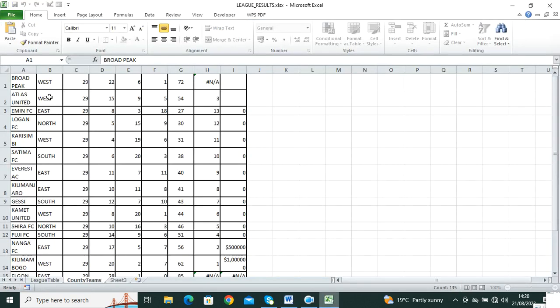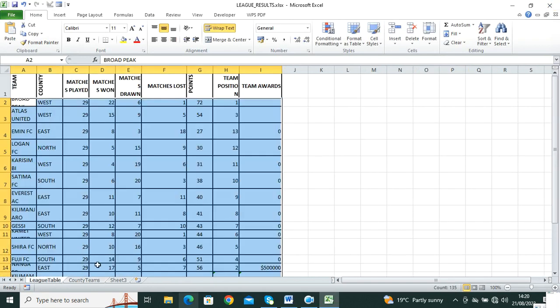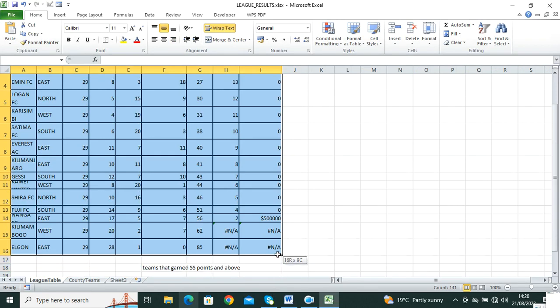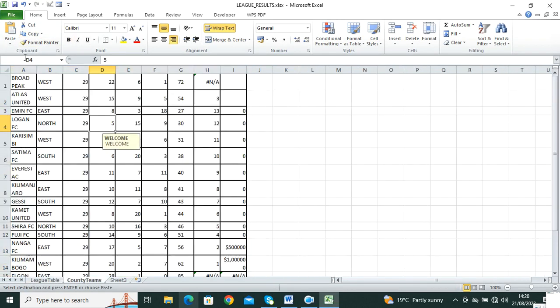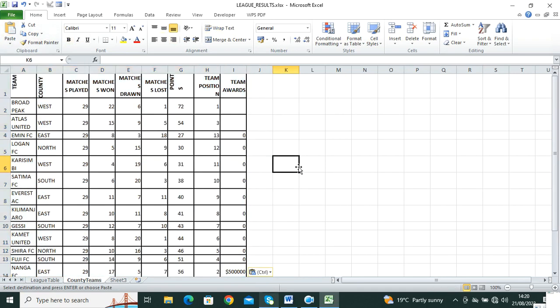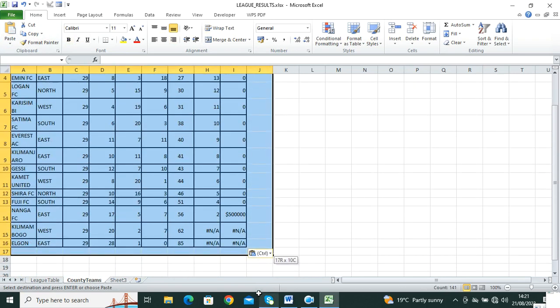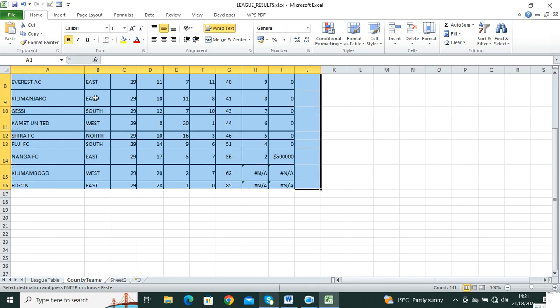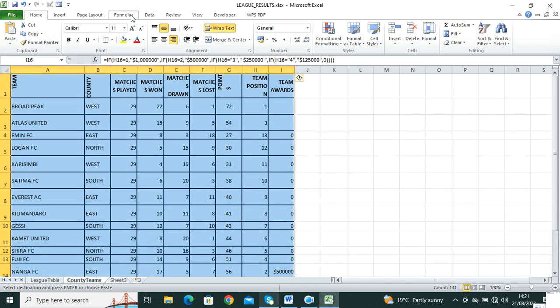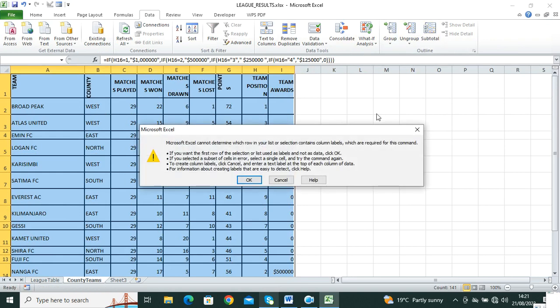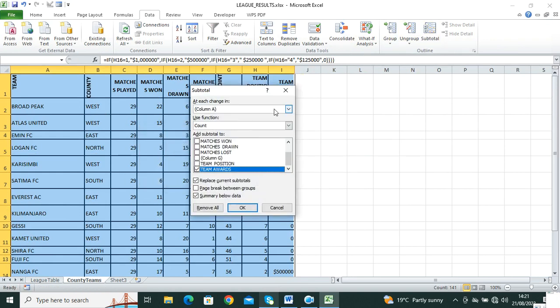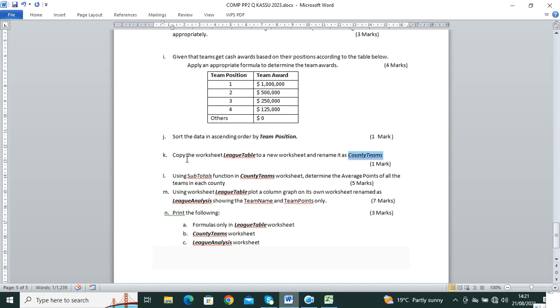So you do that. So what I need to do here is, first of all, there is something I didn't do. I didn't copy the headers. So I copy this one, copy, again, paste. So I need to do the average using subtotals. So I just go to this point. First of all, I can pull this way. So go to data menu, go to subtotals, click on OK. Here I am using, the examiner says use what? Using subtotal, use the county team function, determine the average points.